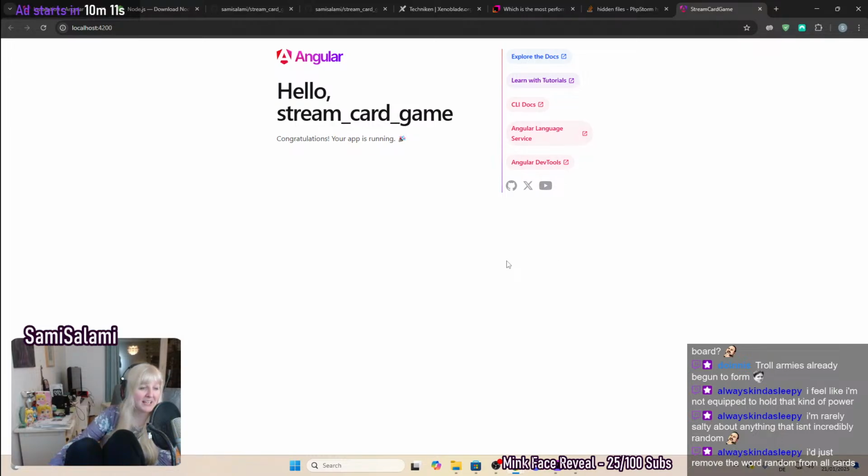I'm really salty about anything that isn't incredibly random. I just removed the word random from all cards. But the charm, like the whole diversity of card games is from its randomness, right? Even if you remove the word random from every card, the randomness is still in you drawing your cards in different orders, right? Like that is the point of card games. Otherwise, you should just play chess.